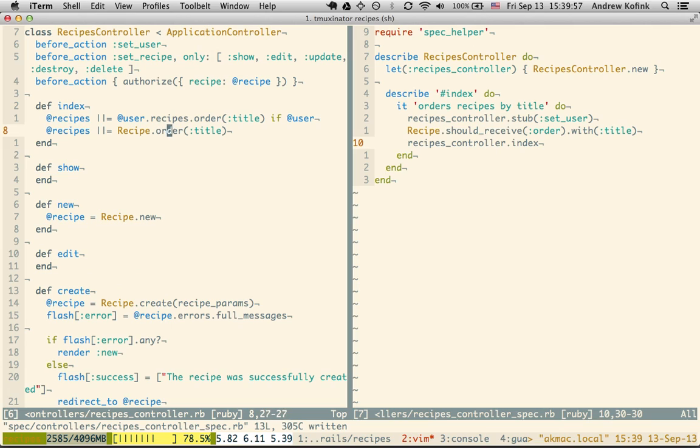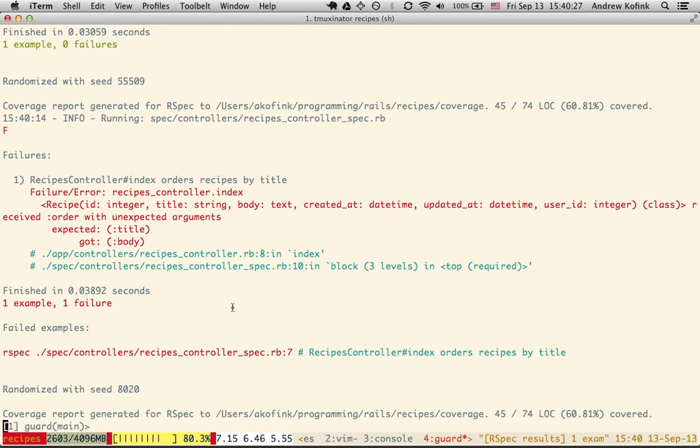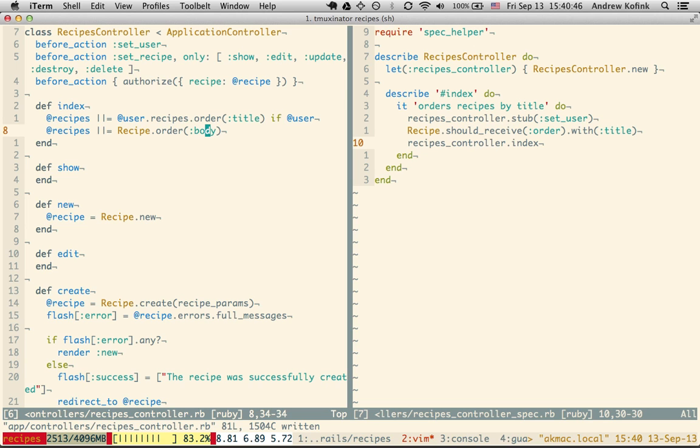And I'll go back here and make sure that our test is actually testing what we think it is. So the other thing that's on recipe is body. There's another column on the recipe table. So I'll go ahead and save this. And now we're ordering by the contents in the body of the recipe, not the title, and we'll see that our tests are going to fail. Wait for it to execute, and indeed, here it says that recipes controller index received order with unexpected arguments. So it's a very clear error message. Expected title as the arguments, but it actually got body as the argument. So indeed, our test is testing that we're sorting by title and not anything else.